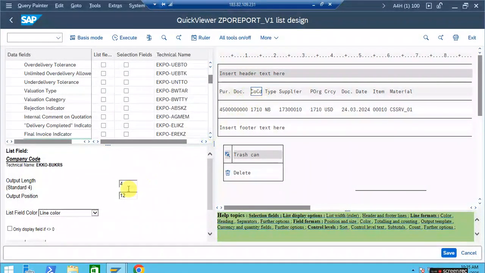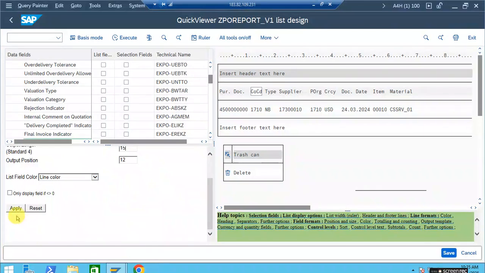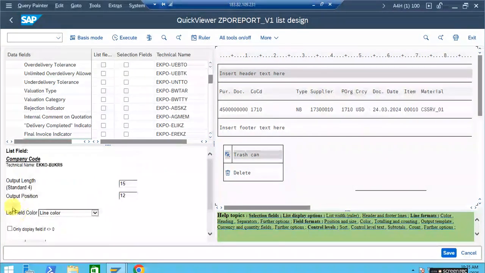So for this, first of all we need to increase the length of this field. So here I will increase the length from 4 to 15 first, then click on apply. So the length will increase for this field. Now here I will change the heading description from COCD to company code.